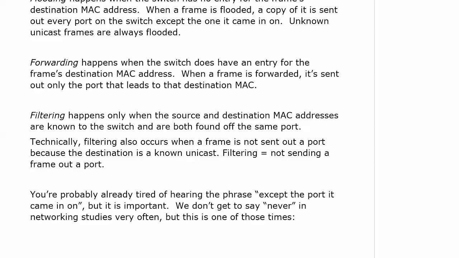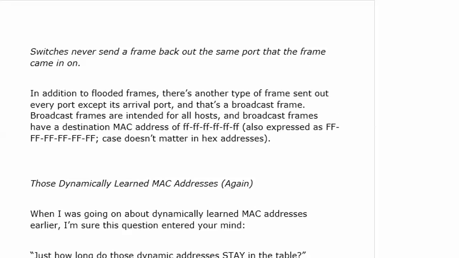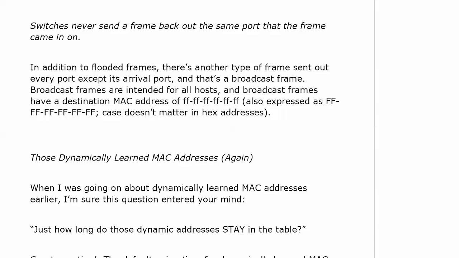Actually, this is a celebratory time too, because you're probably already tired of hearing the phrase, except the port it came in on, but it is important because it seems very rare that we get to say never in our networking studies, and that's because it is very rare. But this is actually one of those times. Switches never send a frame back out the same port that the frame came in on. Now, I mentioned this MAC address earlier, and I wanted to put it here again.